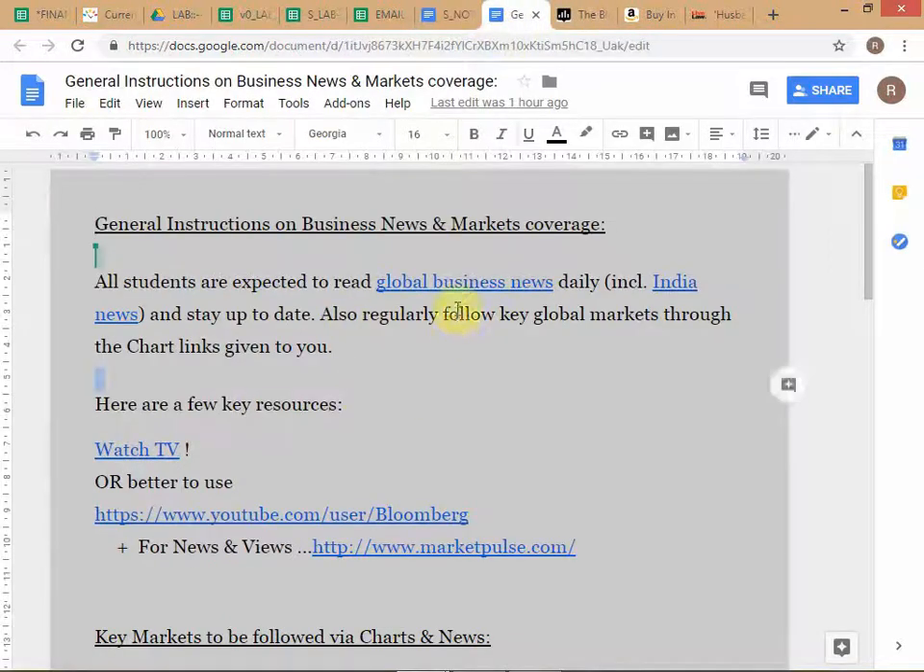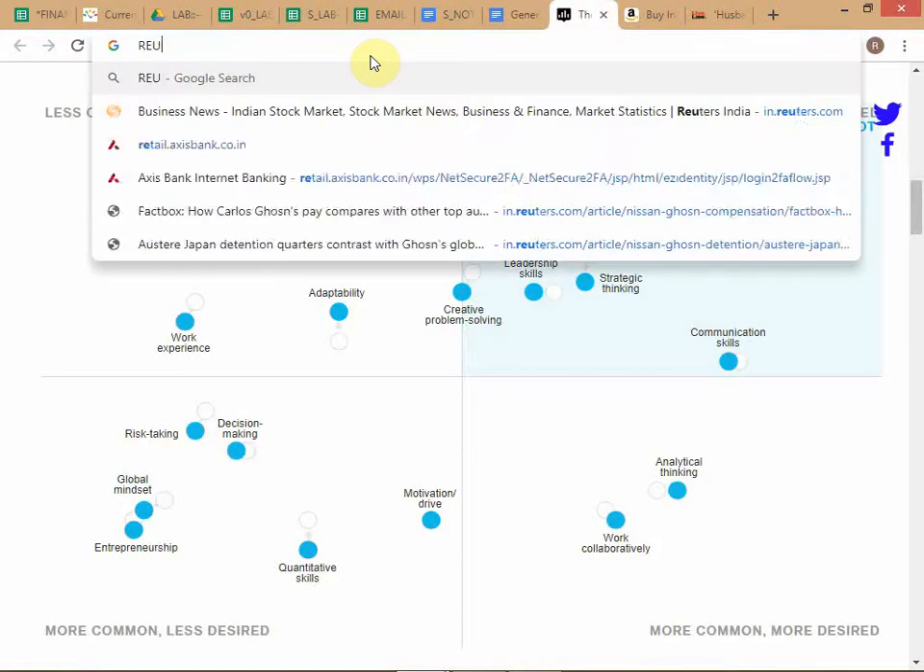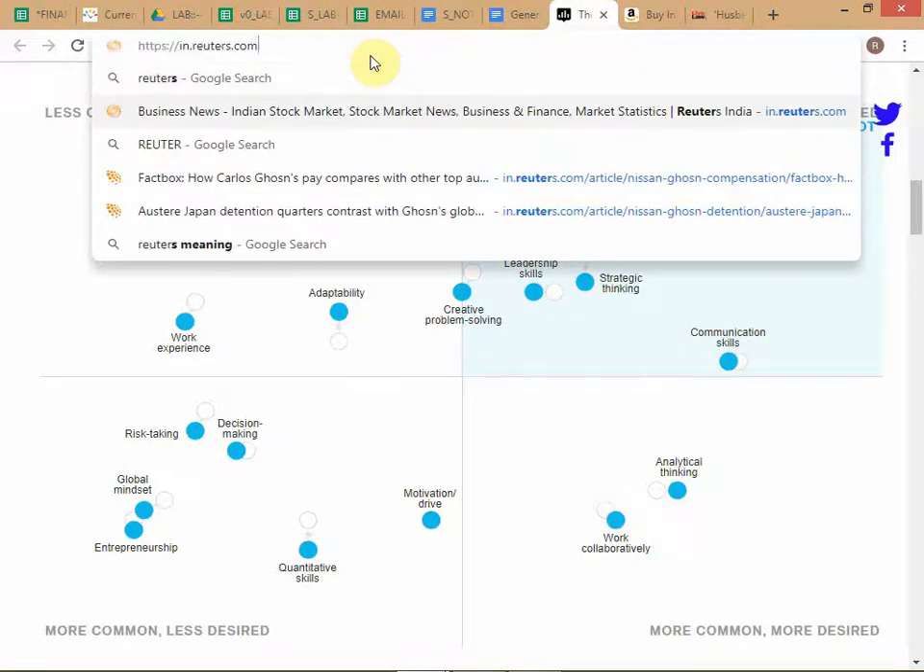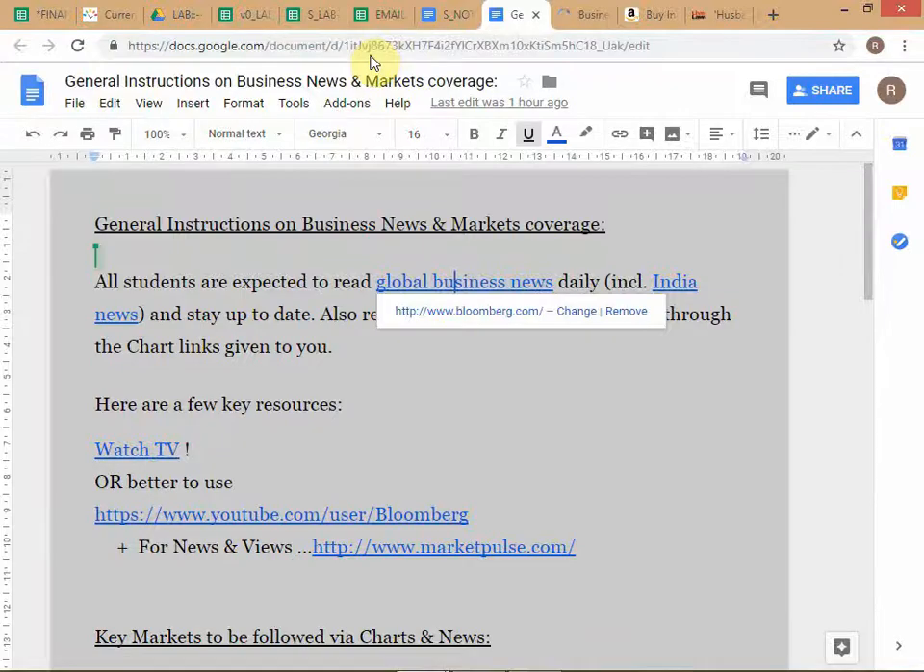What you have to read is global business news. I have to change this link. I'm going to change this link to Reuters, because Bloomberg is very good, but it's now gone behind a paywall. You know what a paywall is? Paywall means it's an internet news site, but you have to subscribe to get access.